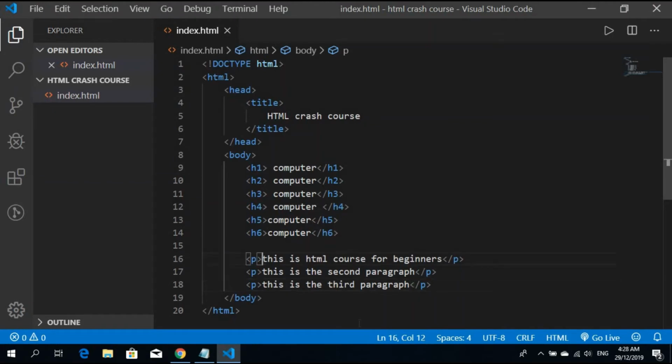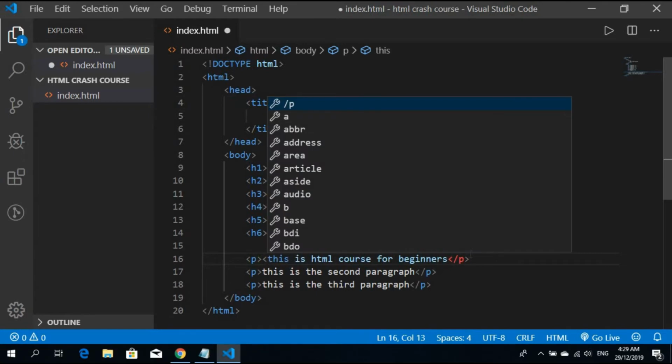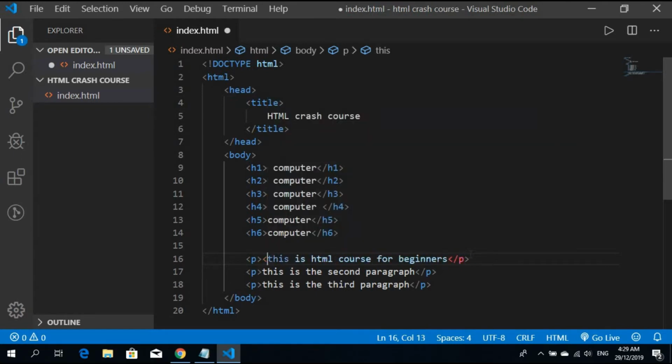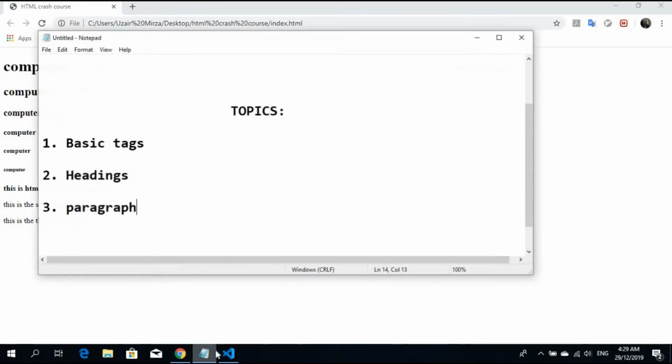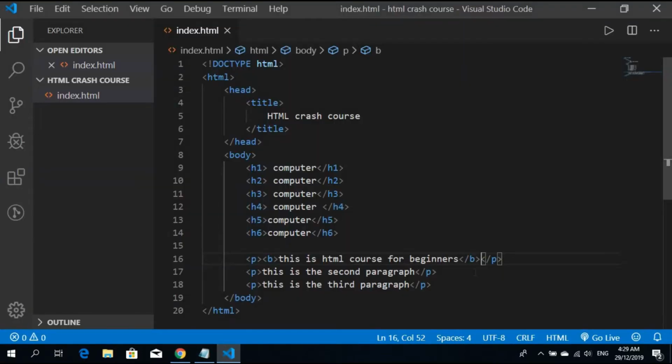So there is a tag with which you can bold a text. Simply put the B tag, B, this, and the closing tag is after the text. First of all, write the P tag for a paragraph. In the P tag we write the B tag for bold text. So save it and see what happens. You can see there is a bold text highlighted. This is HTML course for beginners, paragraph 1.